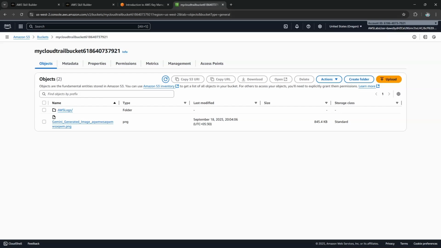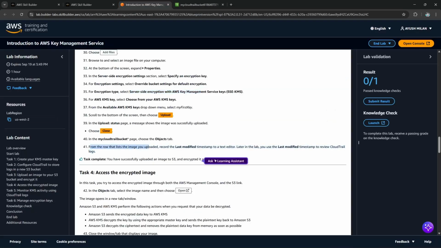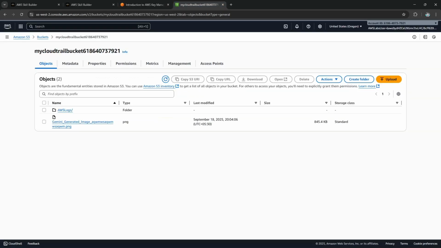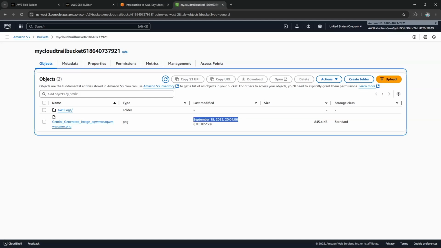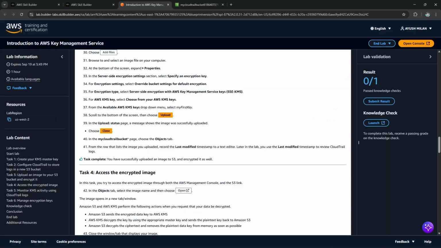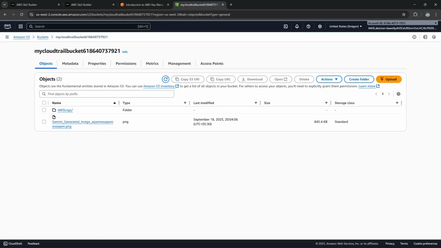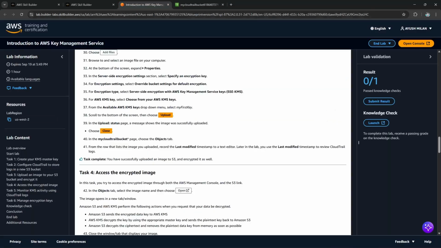Choose the object tab, just open this in the object tab. From the row that lists the image you uploaded, record the last modified timestamp to the text editor. Later in the lab you will use it. So this is the timestamp. Let me just copy it, the time when we last modified it, we will be using that in the CloudTrail logs. Once that is done, we are done with task 3, that is, uploading an image to the S3 bucket and encrypting it, adding the KMS key.